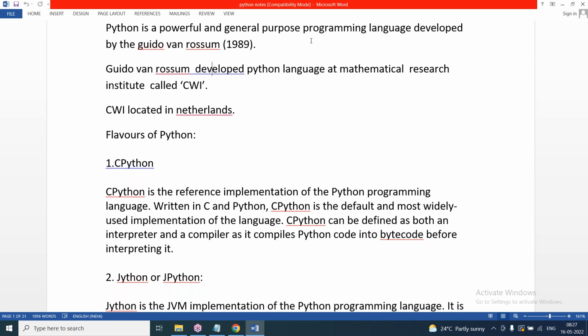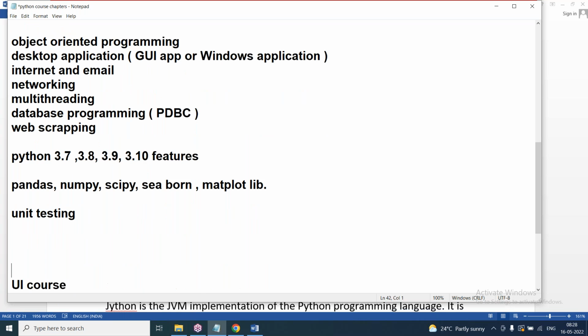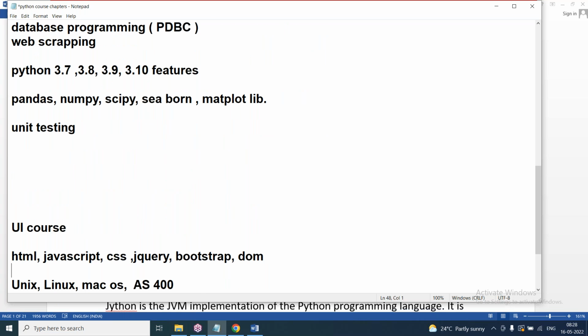Coming to Python, as I said, in Python we can develop desktop applications, websites, scientific and engineering applications, networking applications, games, and animation software. All these possibilities are there. When you learn Python, you can complete the core and advanced Python within 2 months, and while learning Python, you can learn a UI technologies course.